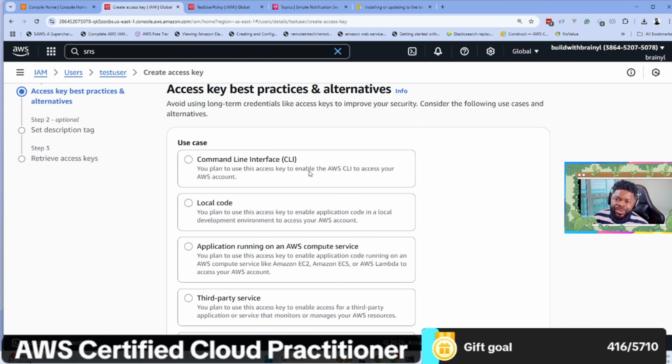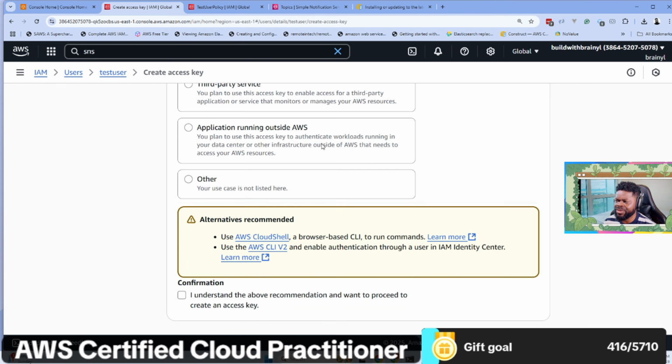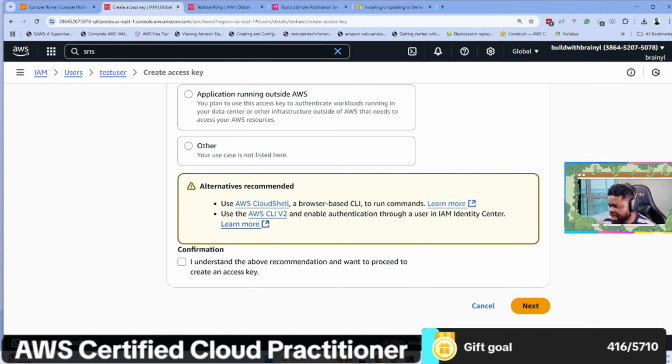What is my access key going to be used for, right? So you see, it tells me command line interface, there's a local code, there's an application. And that's just to tell you that your use of the management console is not the only way you are going to be using the cloud. There are other ways you can access your AWS services outside the management console. So here it's asking me, where am I going to use the access key I want to create? In my own case, I know that I want to use it for the command line interface, right? I know what it's warning me about, and I'm going to show you. So I'm just going to do next.